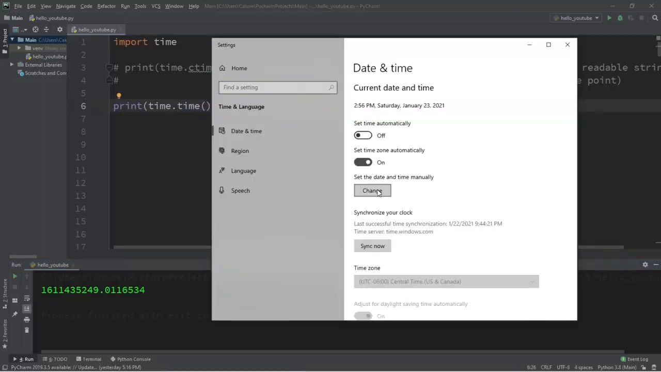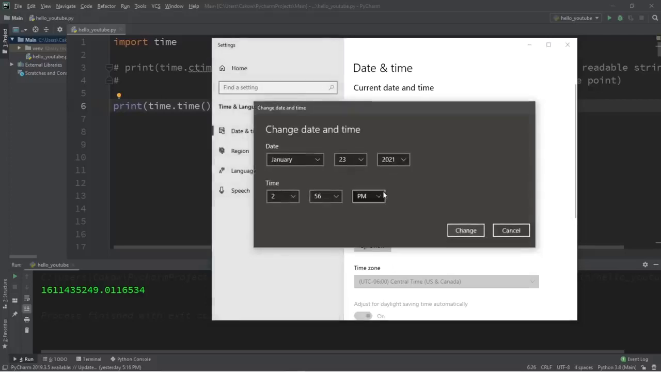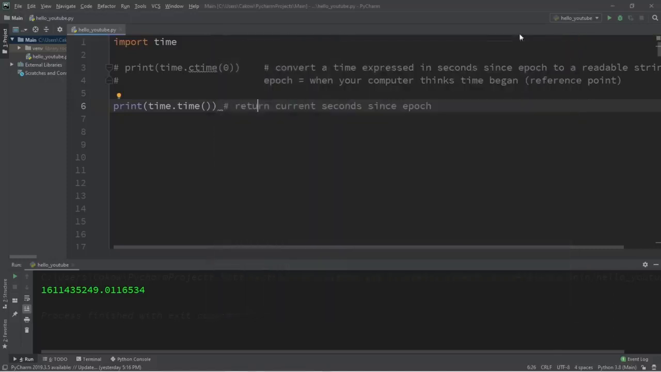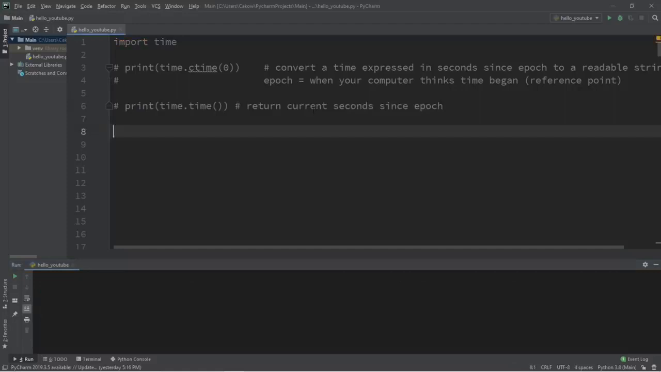And you know what? Just for fun, let's change the date and time on our clock and see what happens. So let's change the year to, how about the year 2000? Change and close. So let's see what number we get with the time method now. So we get just under 1,948,000,000 seconds have passed.